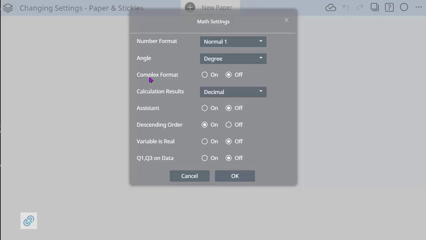If I want to use complex numbers, that's where this resides. Whether I want my answers to only be decimals, or they can also be standard. So here's the math settings that control the paper.